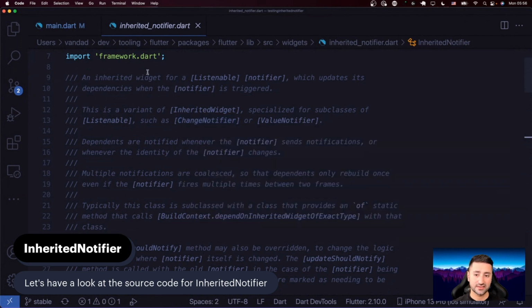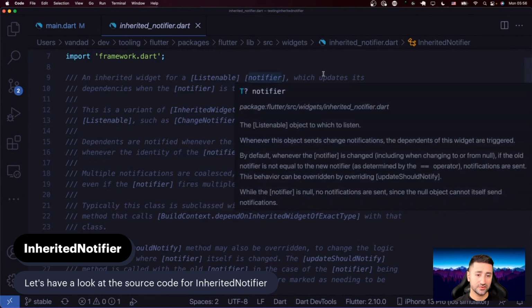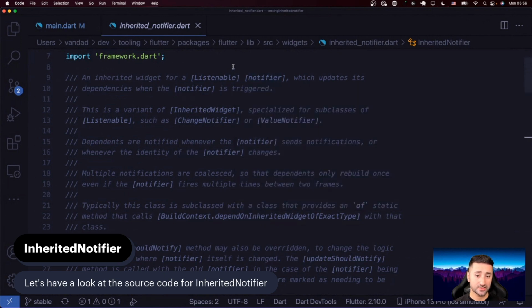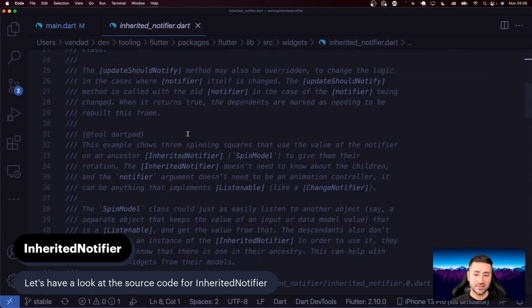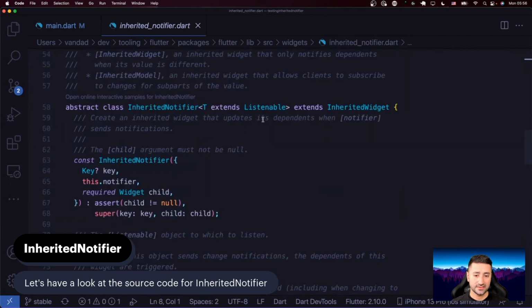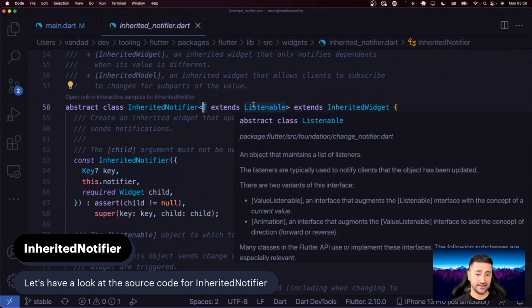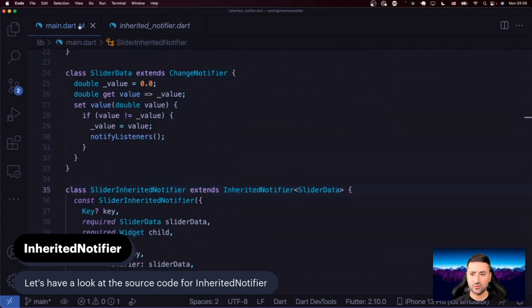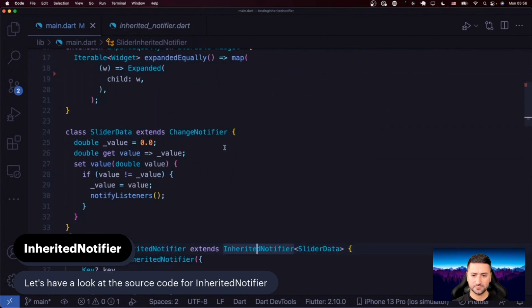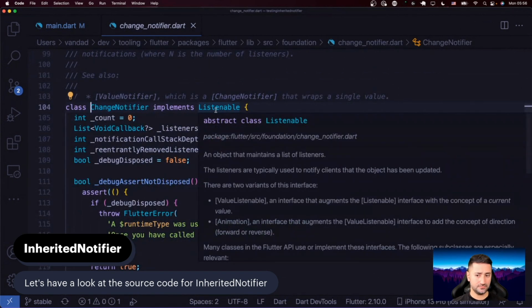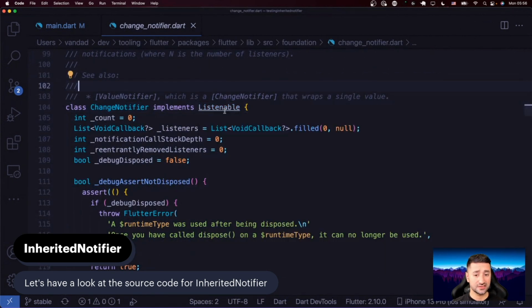And you can see in here, it says it's an inherited widget for listenable notifier, which updates its dependencies when the notifier is triggered. So you can basically plug in a listenable in here, which you can see it says T is a listenable and ChangeNotifier is a listenable. I think we can go back to ChangeNotifier and have a look at that. You can see it says implements listenable. And ValueNotifier is a ChangeNotifier. So they're both listenables. And that's what the InheritedNotifier can listen to.